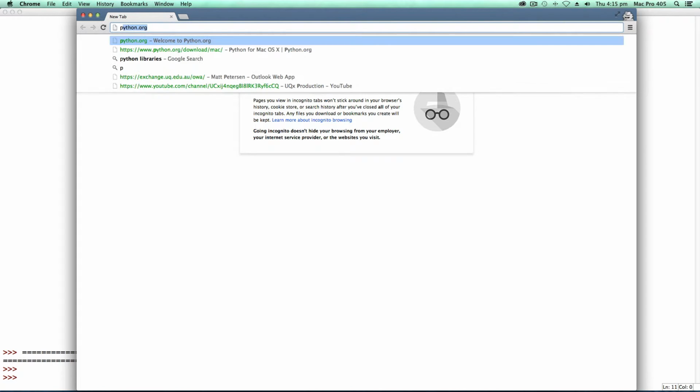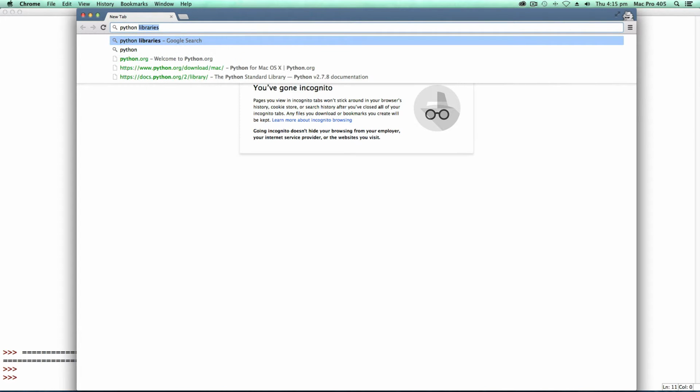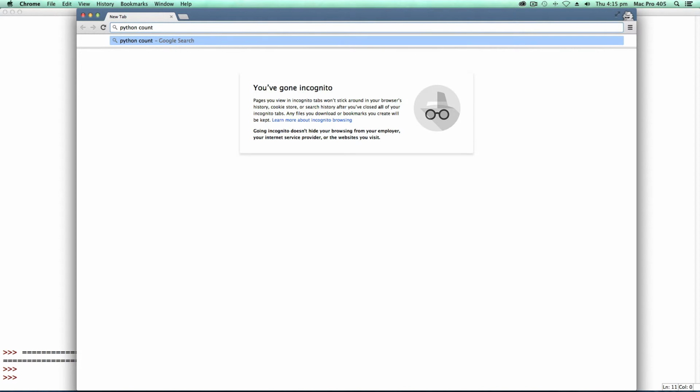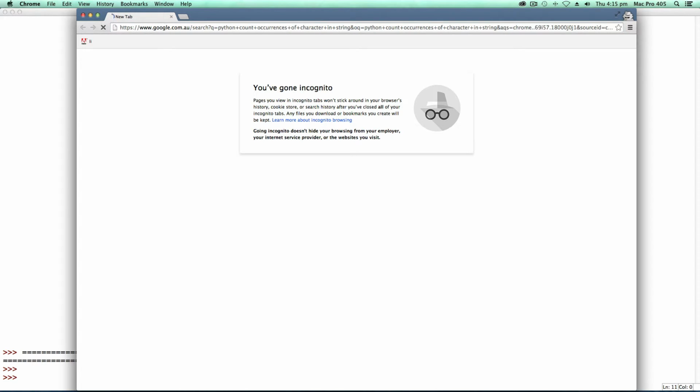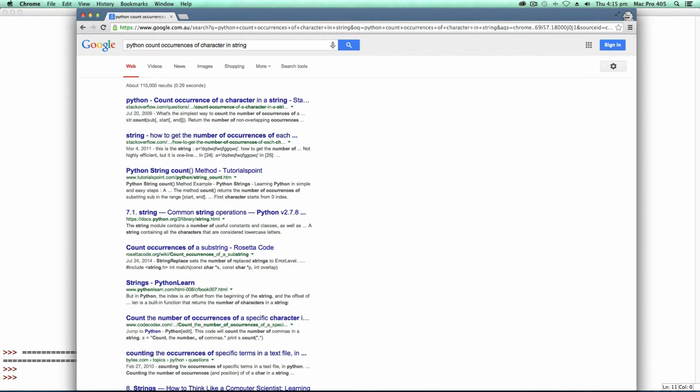So we're using Python, so that'll be my first keyword. And what we're trying to do is count the number of times a character occurs in a string. So let's use that for our search and see what we get. Count occurrences of character in string. Okay. And we get a few results with some pretty good matches. So let's have a look at the first one.